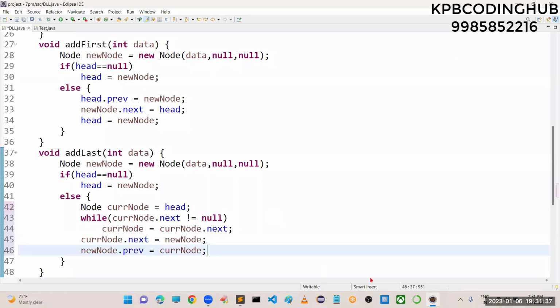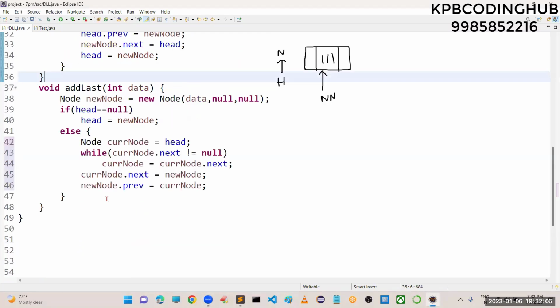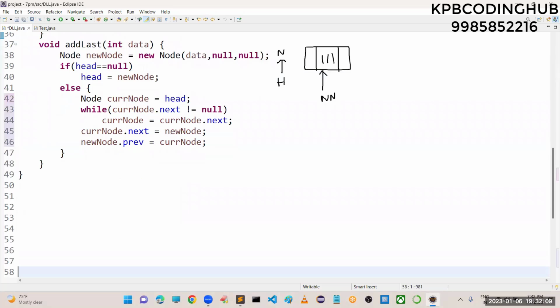So I will explain with an example. Have a look once. Consider I have some nodes already. Otherwise, head is initially null. We don't have any node now. So I want to insert 111. This is nothing but a new node. Sir, is head equal to null? Yes, head is equal to null. So what is it going to do? Head will become the new node. This will become head, and this head will be gone.